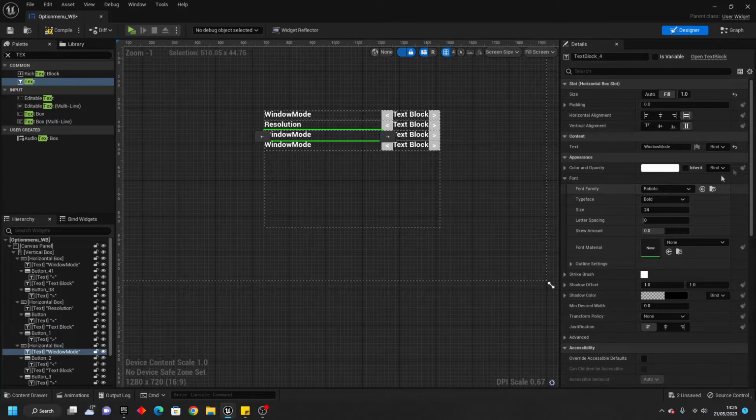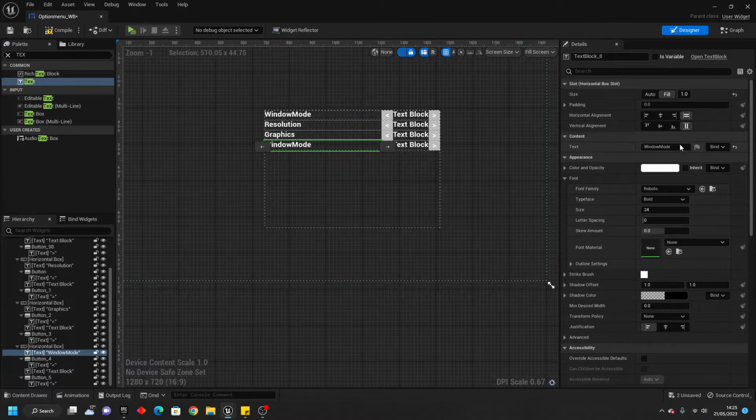And then for this third text, I'm going to make it say graphics. And then for this final text, I'm going to make it say VSync. So when the player is clicking these buttons, we're basically going to allow them to change the options.